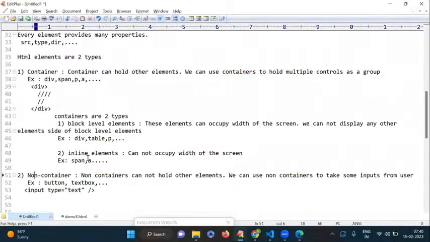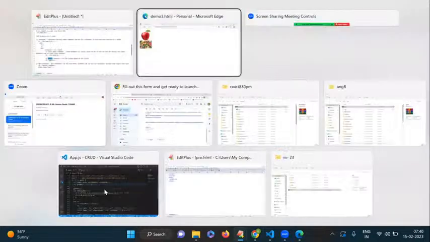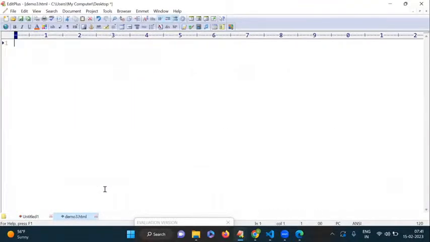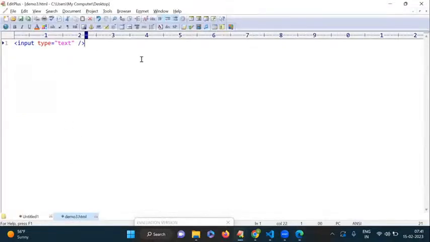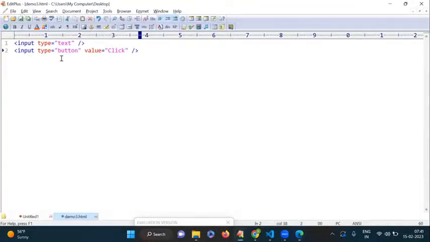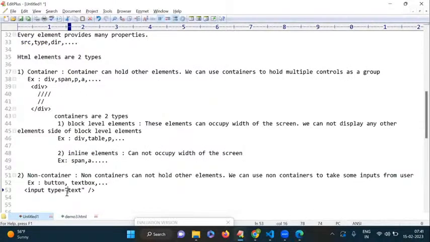Non-containers: every non-container is an inline element only. So text box and button, all these are inline elements. For example, I'm displaying one text box, input type equal to text, so I display the text box control. After that, I want to place a button, input type equal to button, value equal to click. Then these two controls are inline elements. That's why we are getting them side by side. Yes, like that, all non-containers are inline elements.